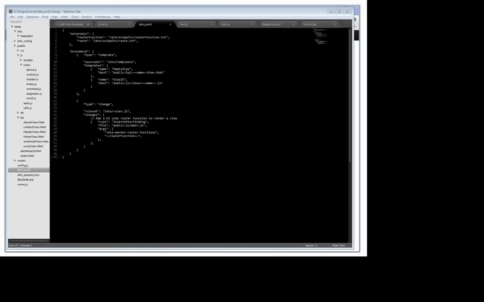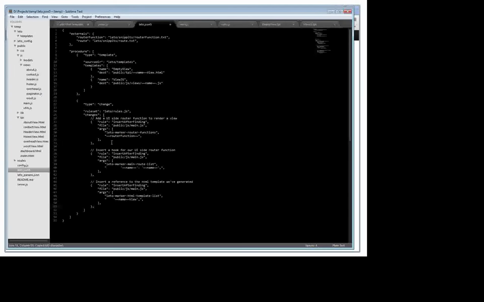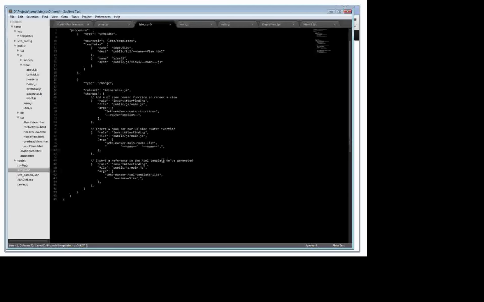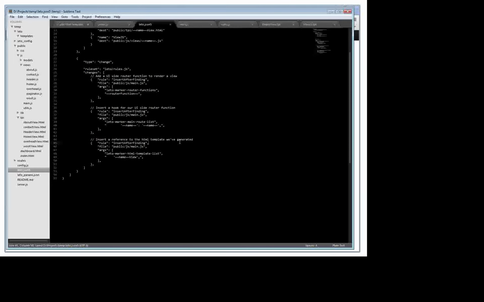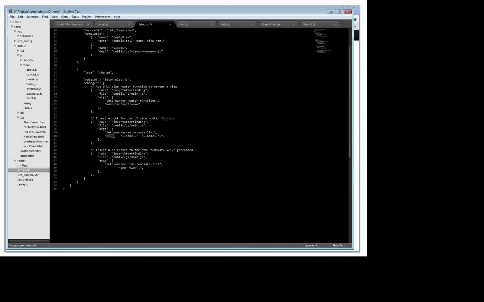So great, we've pulled some text out. Now we can insert some hooks and references into main.js. I'm talking while I'm trying to copy paste stuff. So here we go. We're going to insert a hook for the UI side router function and reference the local HTML template. These are the other two changes inside of main.js that we're going to make. And you can see that this time, instead of adding external string contents from one of these externals, we can just use some string that we define right there. And we can still make that dependent on some user input.